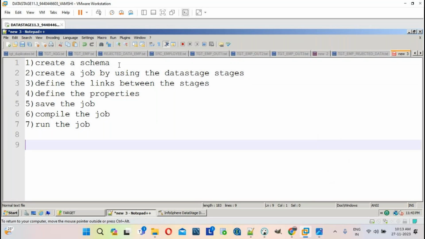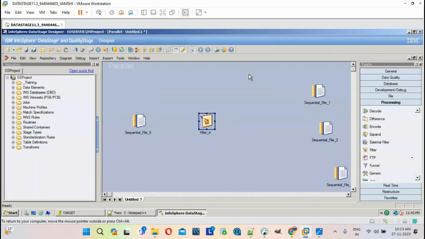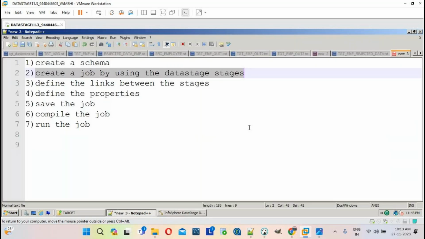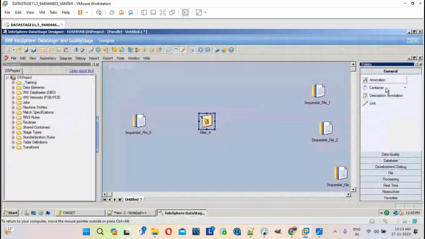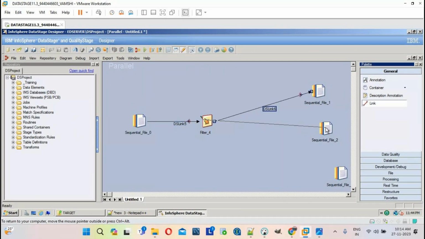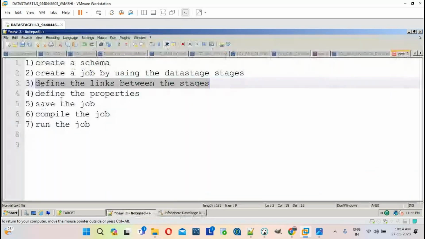Okay, first step is done. Second step, create the job by using the DataStage stages. Created. Now what do I have to do? Define the links between the stages. How to give? General link. I'm giving the links between the stages. Now define the properties.